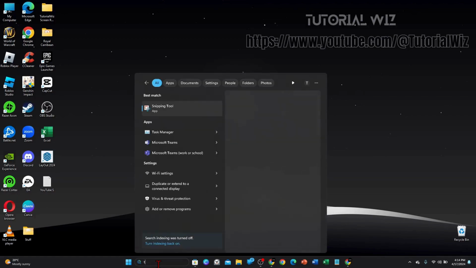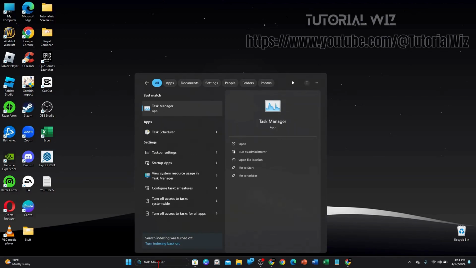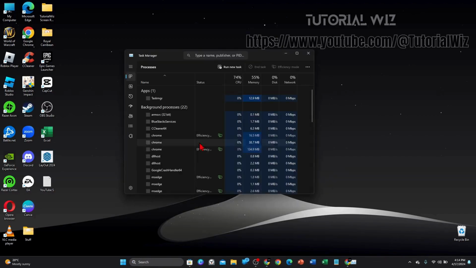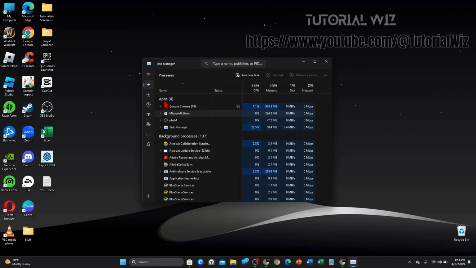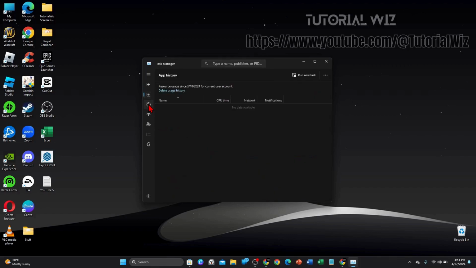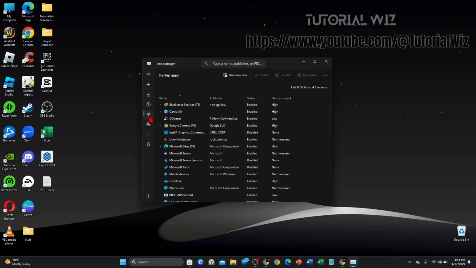Right, in your taskbar, type in Task Manager and then go ahead and click into Task Manager. And then from here you'll be brought to this page of Task Manager. And then on the left hand side on these tabs, look for where it says startup. So here, startup apps. So now you can click here where it says status.